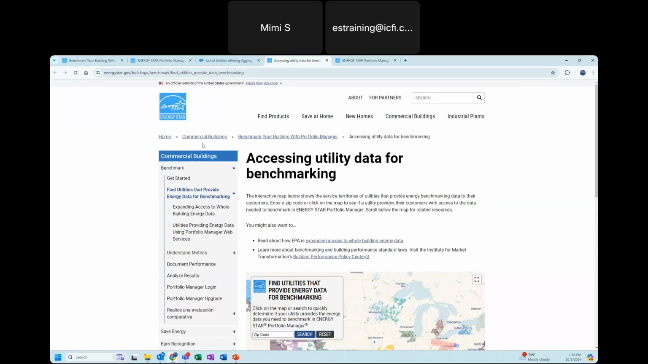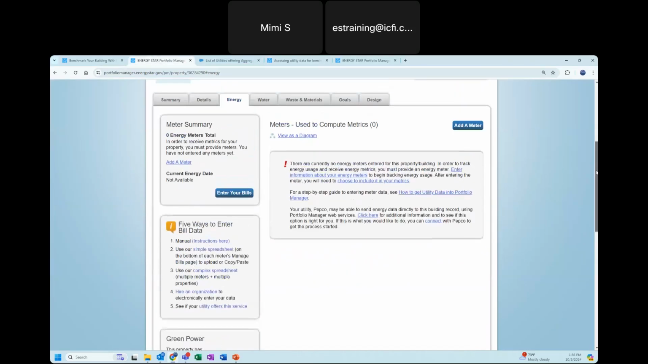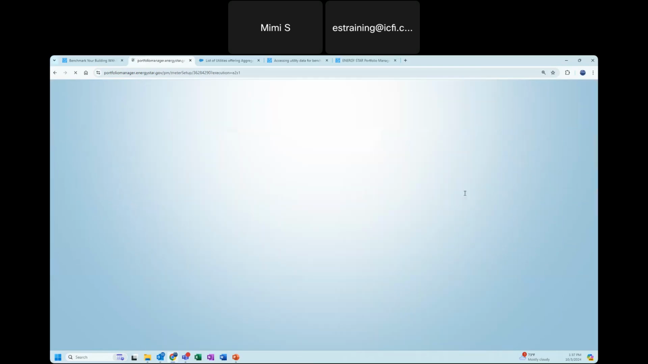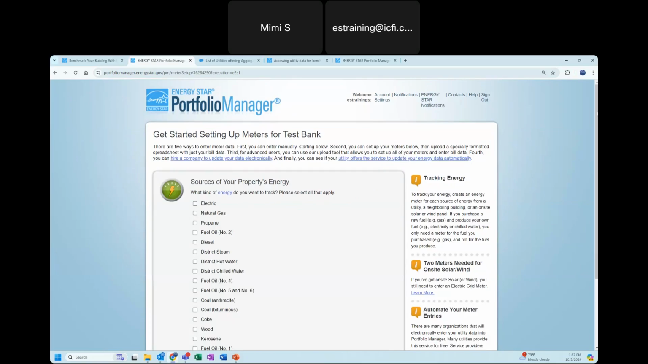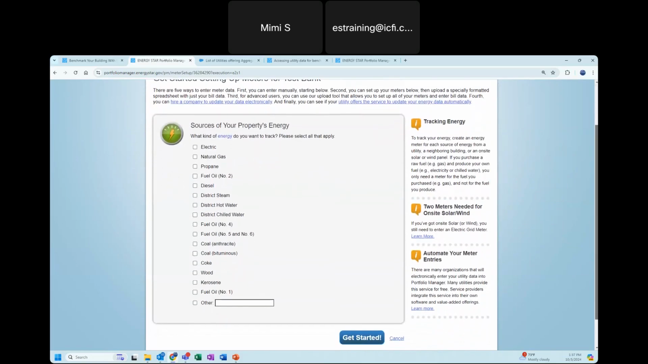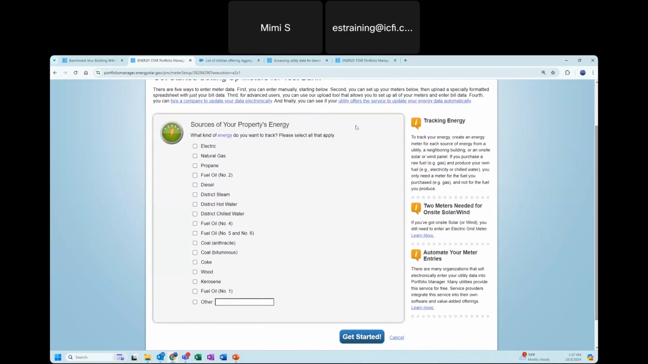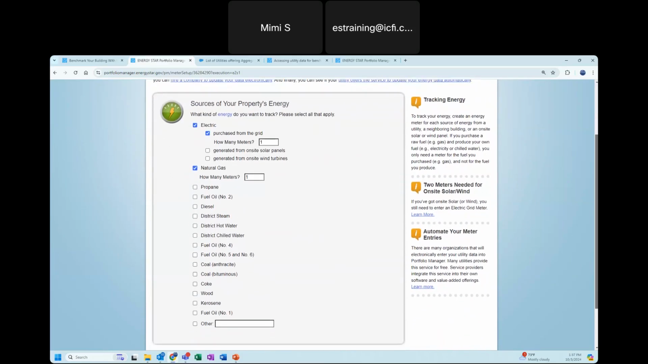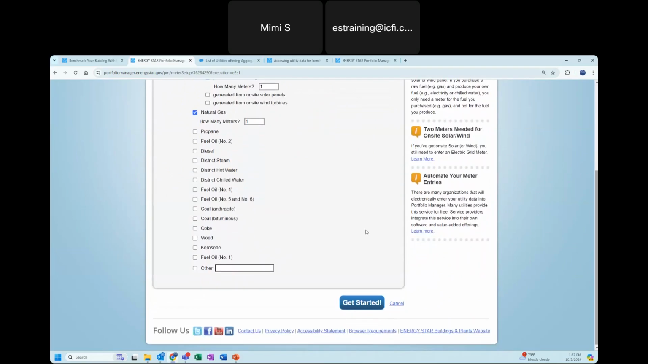Okay, here to our Portfolio Manager Energy tab, and we are going to get started. So over on the right-hand corner, you will see the Add a Meter button, and we're going to click that. Now from here, you will enter in the sources of your property's energy. So depending on whatever energy your building uses, you'll want to select that. We're going to keep it simple today with electric purchased from grid and natural gas meters. And then we'll scroll down to the bottom and select this Get Started.